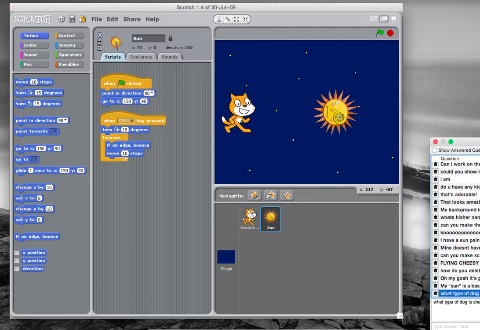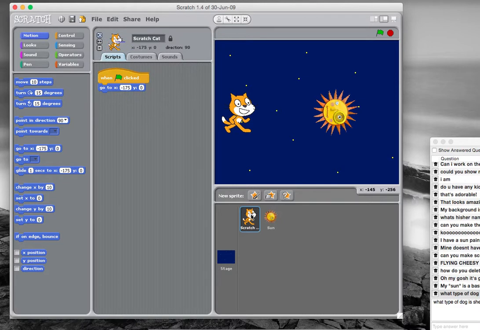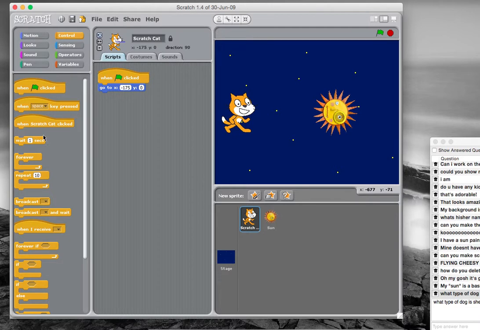That's okay, Mira. That sounds good. So eyes on my screen. We're going to move away from the sun. We're going to click Scratch Cat. Now we are coding for Scratch Cat. And what we're going to do with Scratch Cat is pretty cool. Under the when the green flag clicked, we're going to add some stuff.